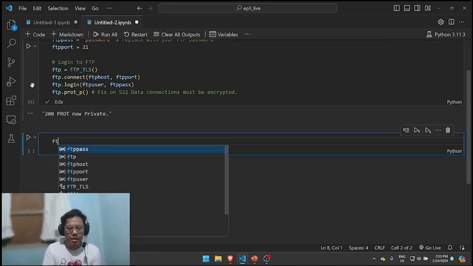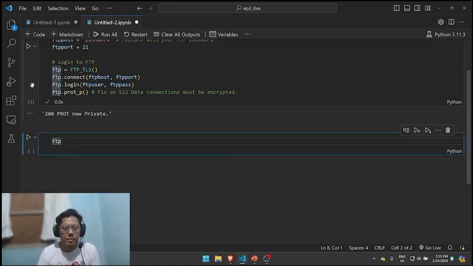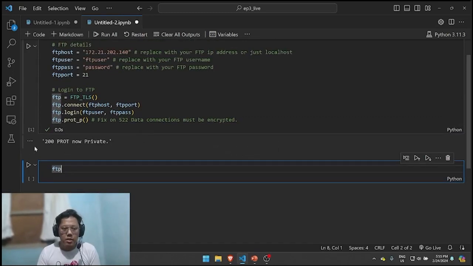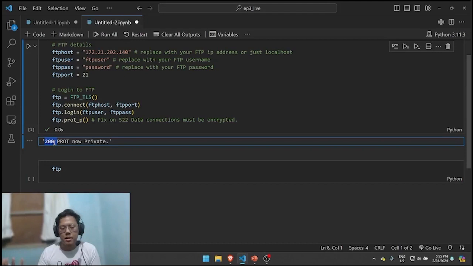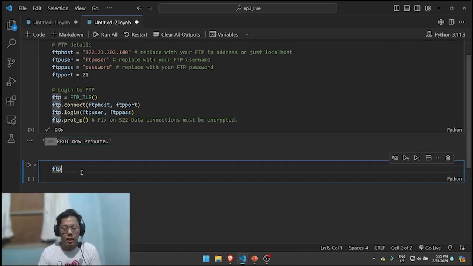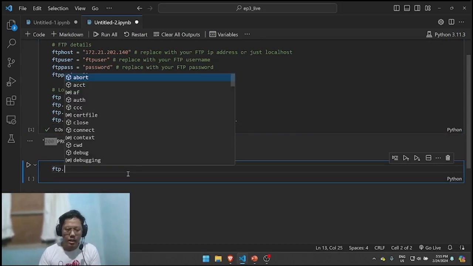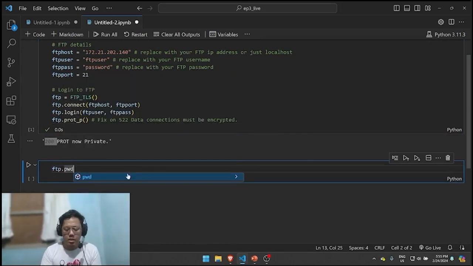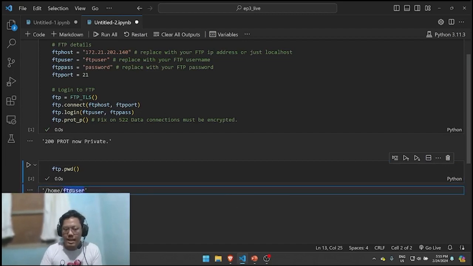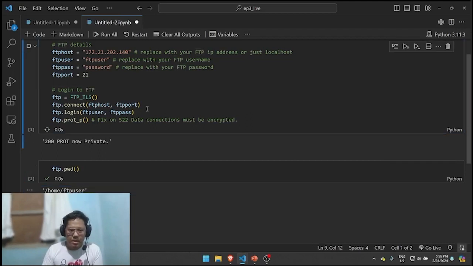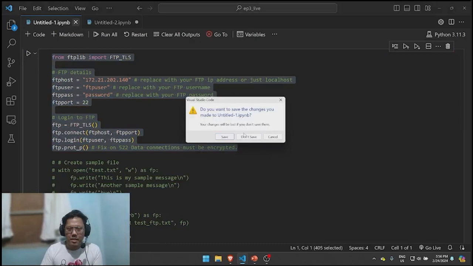So, baka nagloloko lang ating something. Okay. Alright, so we are able to log in. So since like 200 naman siya, ibig sabihin that's an okay or a successful connection. We can look at the pwd, which is the current working directory ni FTP, and we are now inside the FTP user. Okay? So I'm not sure what's happening, but ayan, okay naman na siya. Close ko na lang.